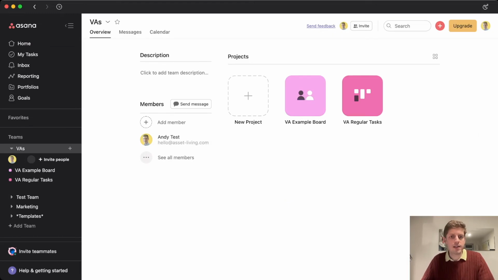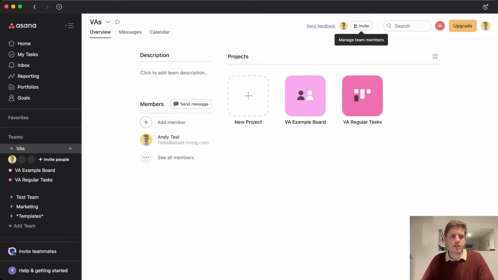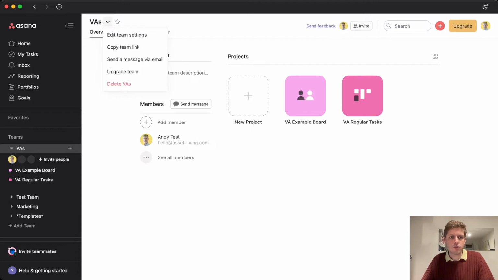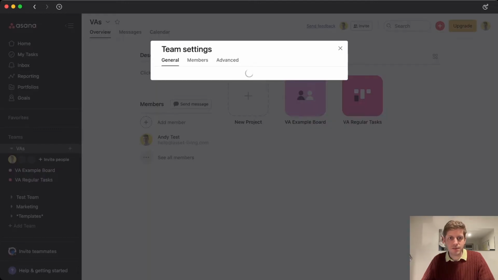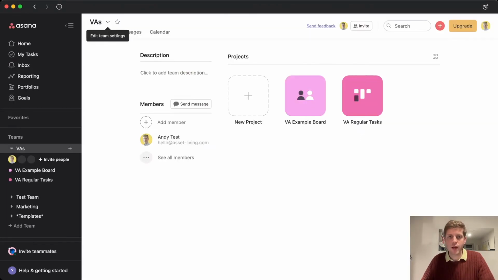But another way is that you can also go up here to the top where it says invite, which actually brings up the same window. So there are a couple of ways. And lastly, you can also go to VA here, edit team settings, and then you've also got members, and you can invite more members down here. So like a lot of things in Asana, you can add people or you can do tasks and actions in many different ways.